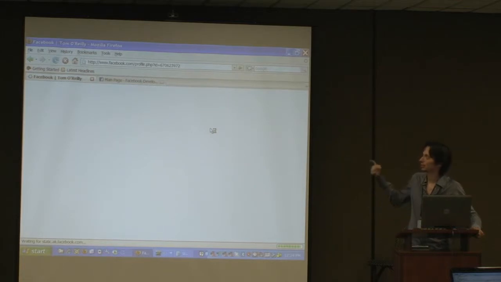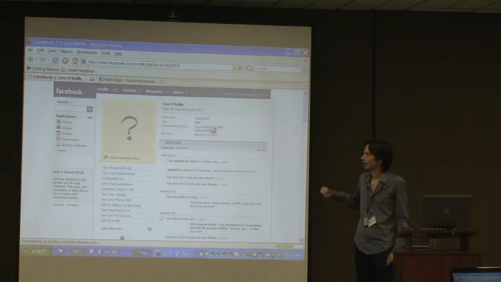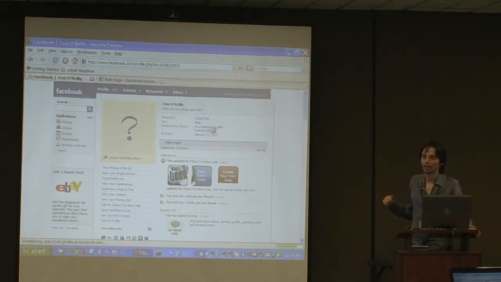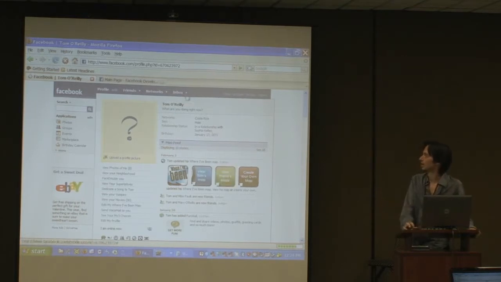The canvas page is a portion, a window within the Facebook page that your application resides in, where all your presentation happens. If you think about it in a cake sense, Facebook is the layout, and your view data would go inside your canvas page. This is my profile. This is what anyone else sees.